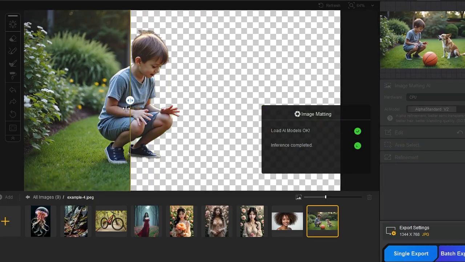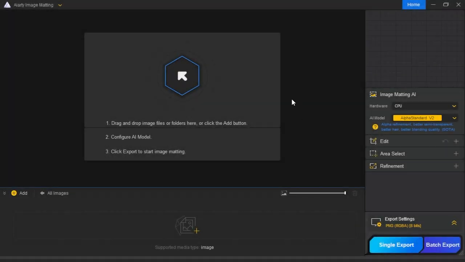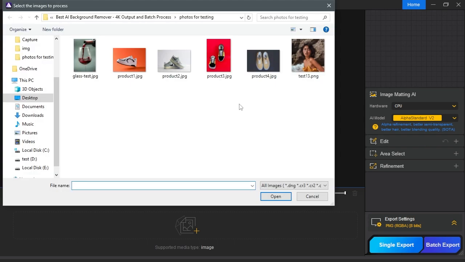So if you want to know more details about Aiarty Image Matting, then please don't forget to watch the first video as it contains more details and information about the software. And in today's video, we will learn how to use Aiarty Image Matting to remove the background behind transparent glass, and how to use the batch export feature to remove the background from multiple images all at once. So let's start by importing our first image.